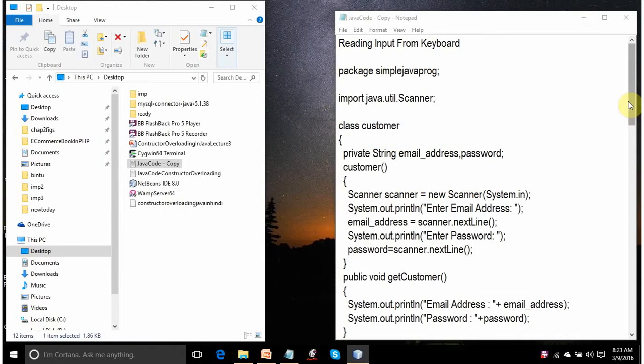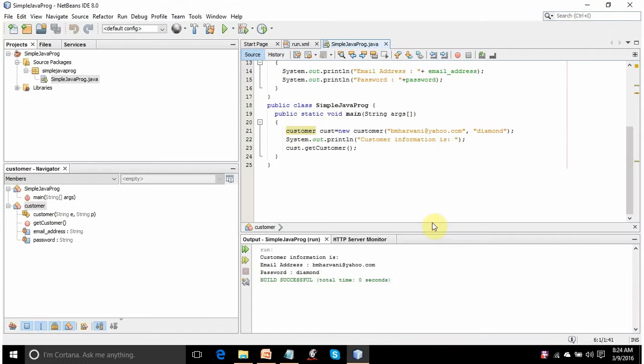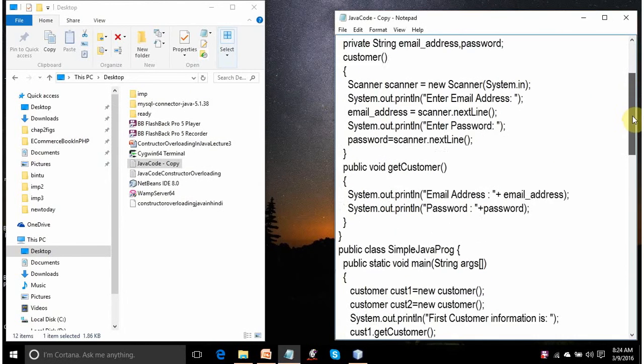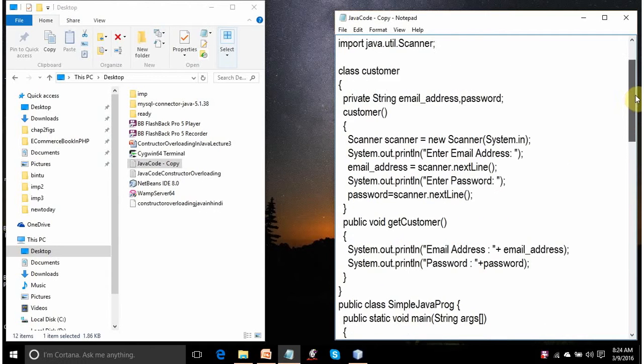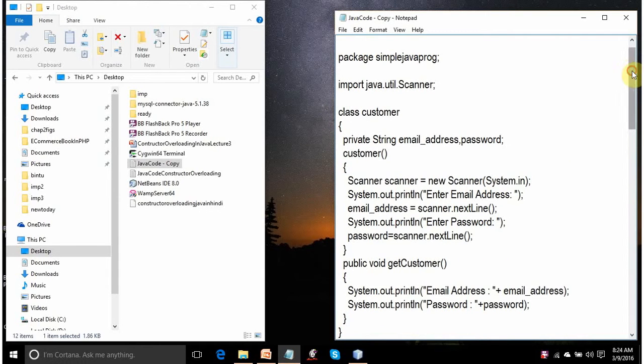Today we are going to learn how to get the value from the keyboard. In the last lecture you had fixed values, like this email address, which is fixed, bmharwani@yahoo.com. What if I want the email address to be typed by the user? This is the password, again it was fixed. This time the values will not be fixed, they will be entered by the user. This is the code for that.